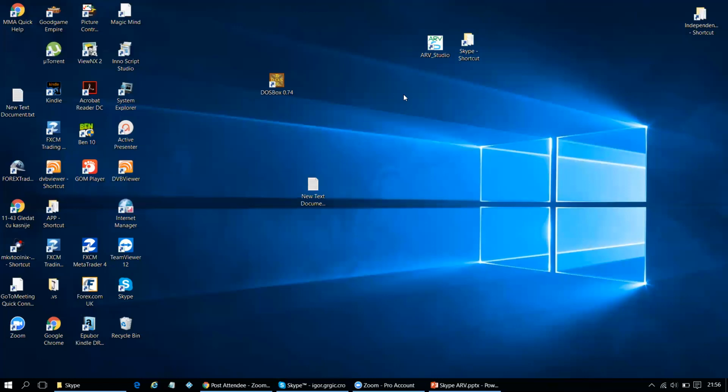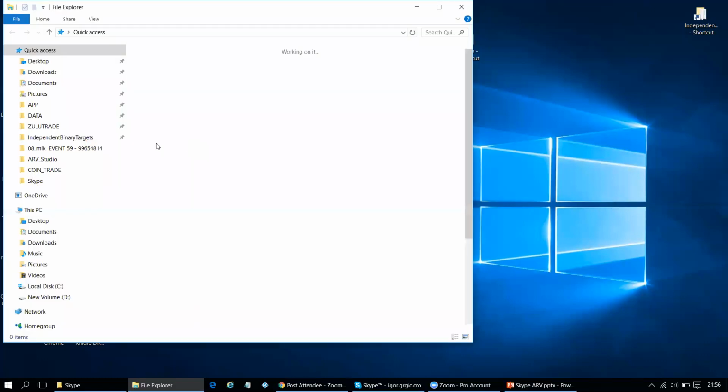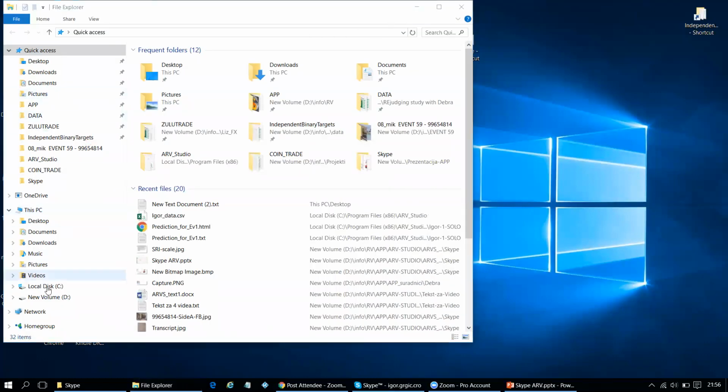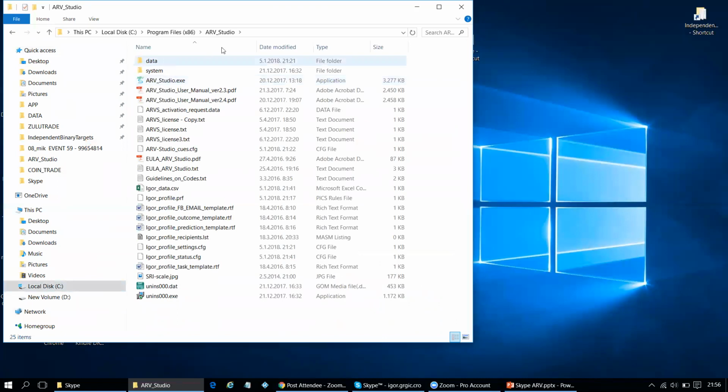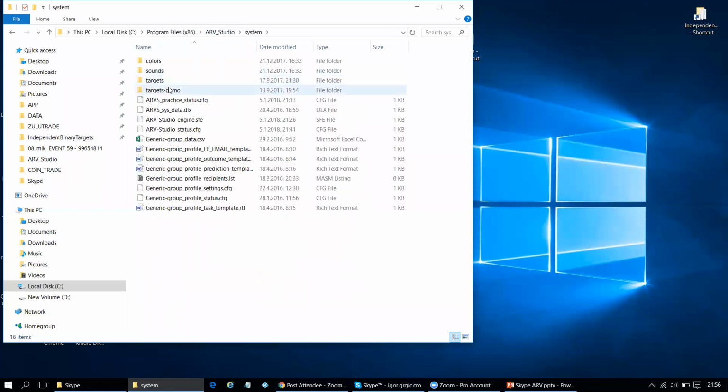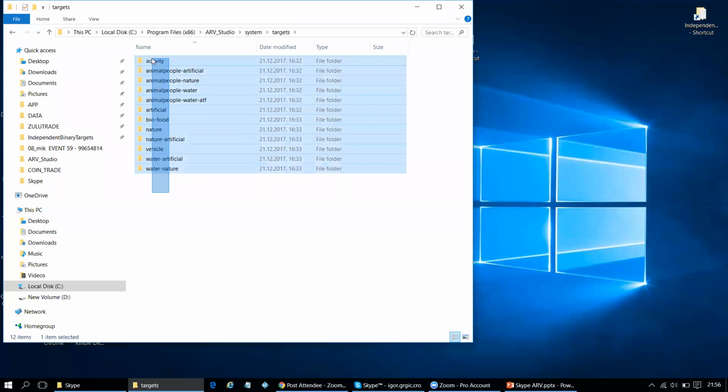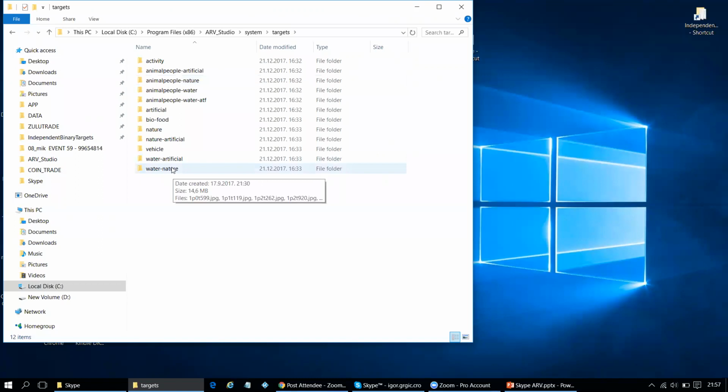Can you quickly show me where the folder is? Okay, so ARV Studio in Program Files, yes. You have the System folder, right, and the Targets folder, and here are the categories. So if you don't want to use a specific category, just delete it. But I never tested this. It should work, but I never did what you ask.